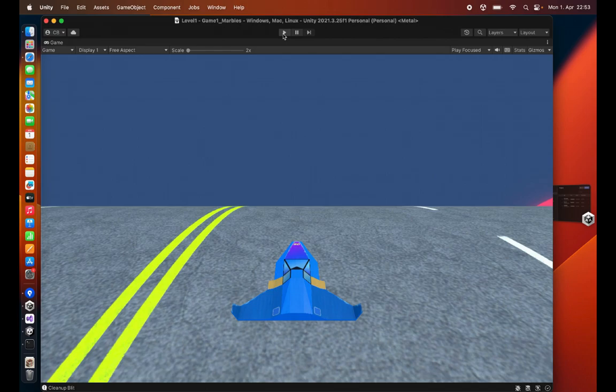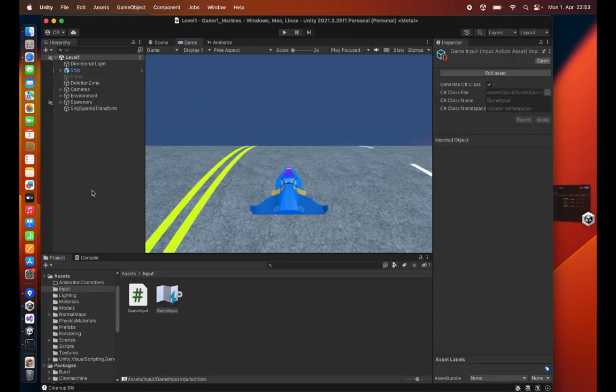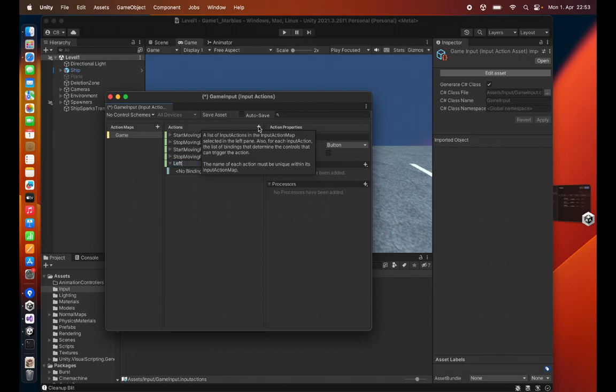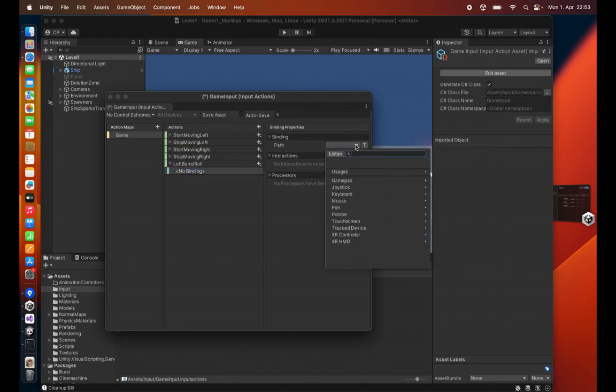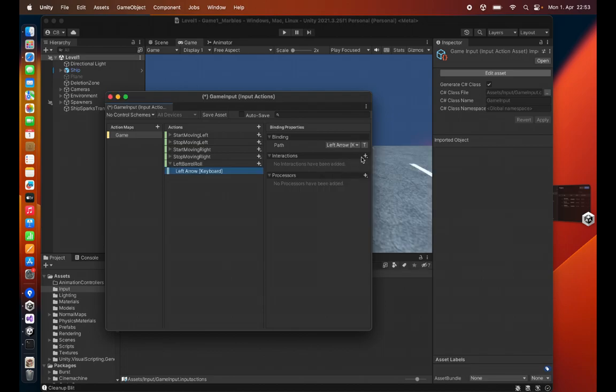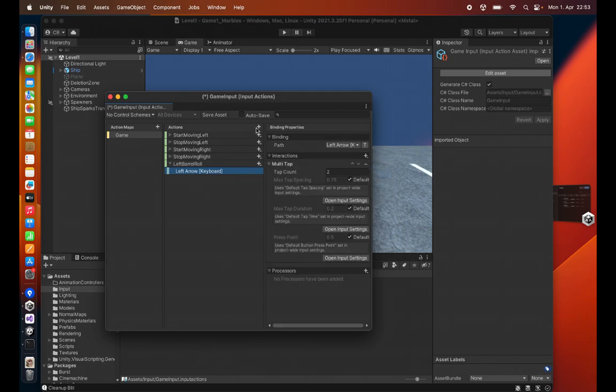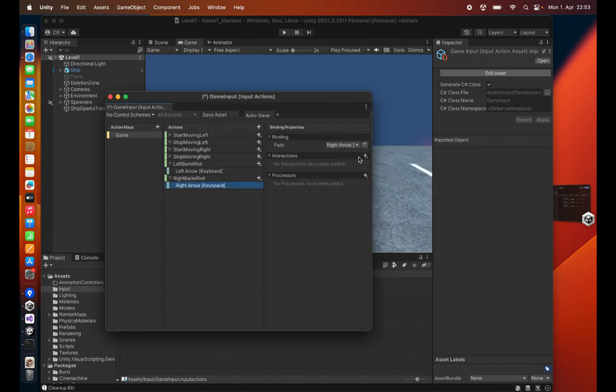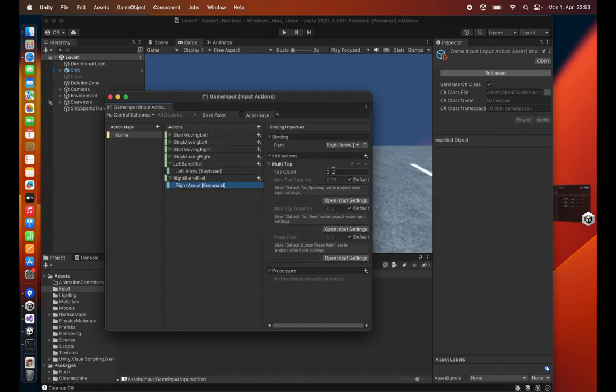So first thing I want to do is set up the input. The way that's going to work is I'm going to grab my input here, edit the asset, and add a left barrel roll and a right barrel roll action. The binding will be the left arrow key, and I will make it a multi-tap, a double tap. I'll do the same for the right barrel roll, again listening for the input and making it a double tap. I'm going to save the asset, and go to my script.